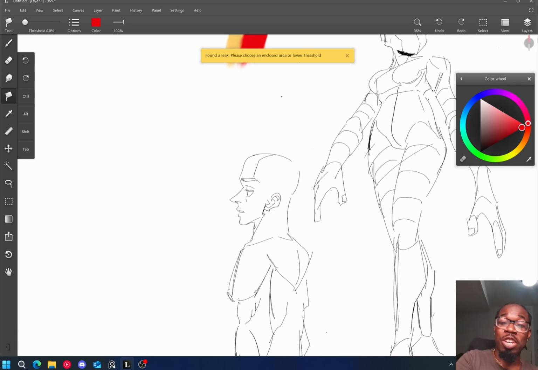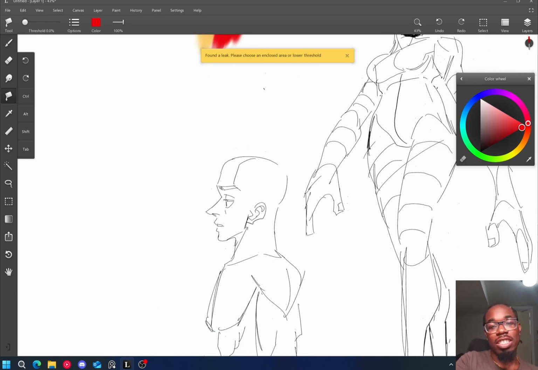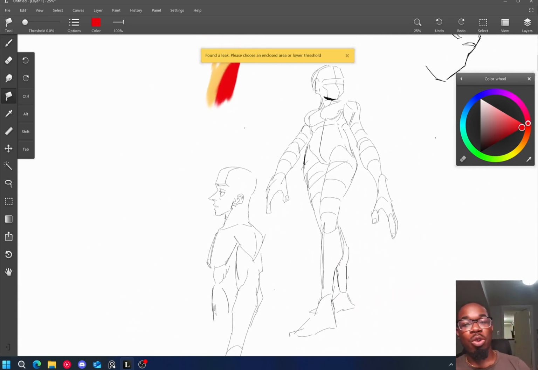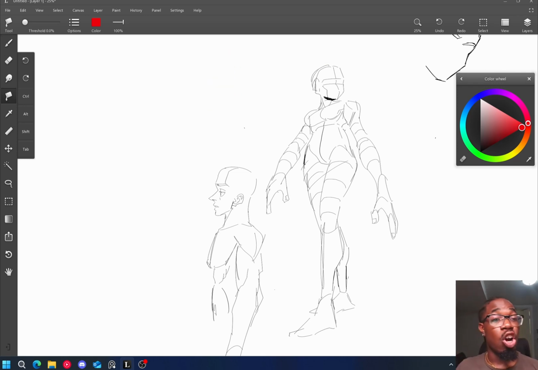Sometimes paint buckets can really annoy me. You do have to have closed lines in here. It's not like Clip Studio, where it will close your lines for you. But all in all, it works pretty well.